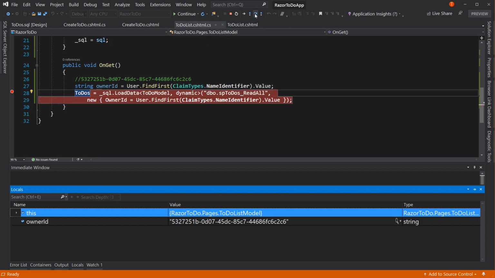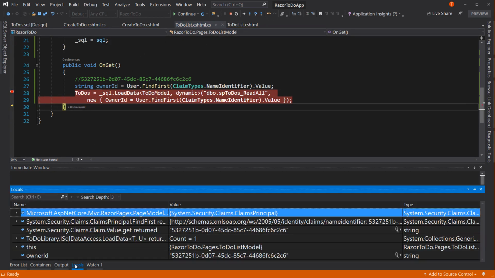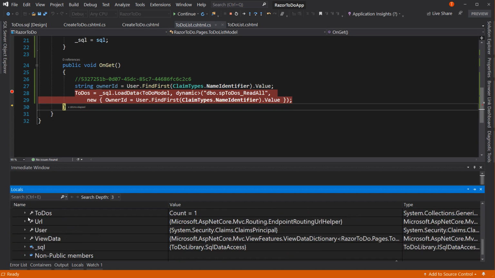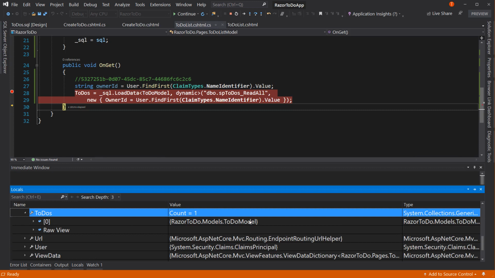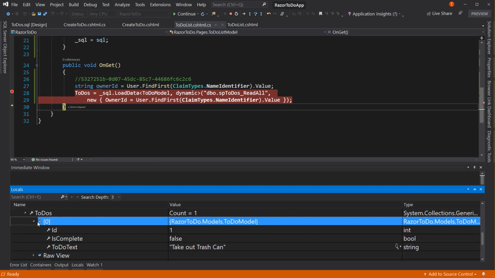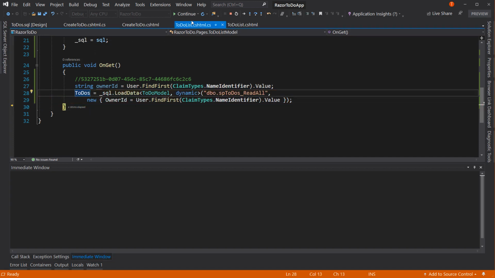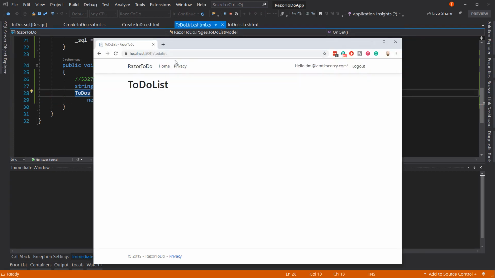So now let's take it one step further. We're going to do a step over. And now my locals window has my to-dos. So that's under the this. It should have a to-dos, which has a count of 1. It has a count of 1, and it has that value. So now I keep going, and nothing's on the page.